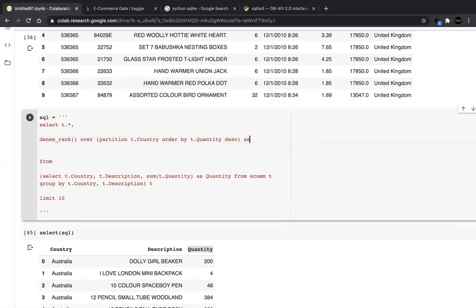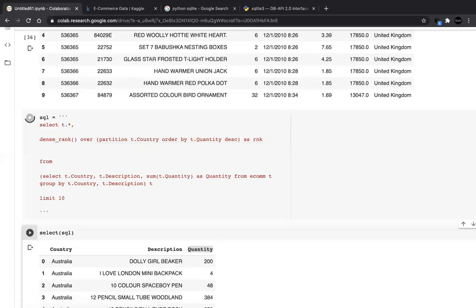And in SQL I usually call it RNK, because I cannot call it rank, because rank is reserved by SQL for the function named rank. Yes, so that's why in SQL I just don't use the A letter. So RNK. Now I could run it.